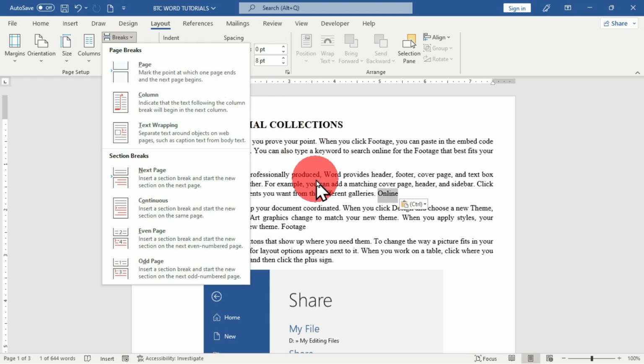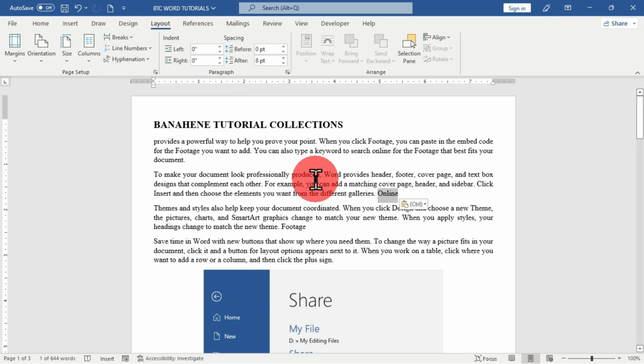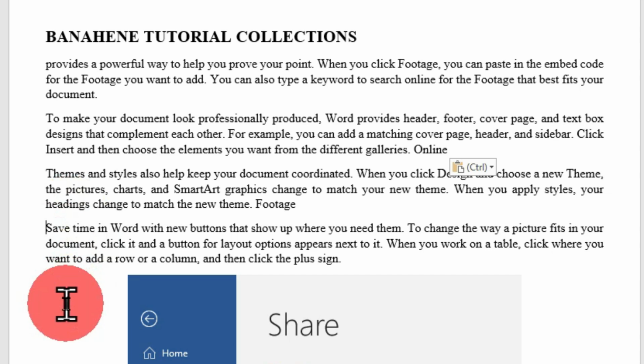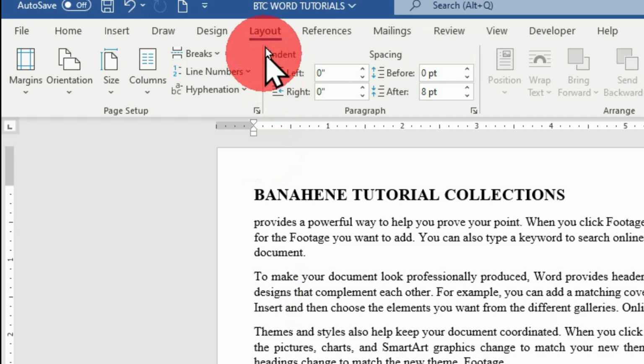So in this case, in this current Word document, I want to use this fourth paragraph, which is 1, 2, 3, fourth paragraph. I want to move this paragraph to a different page or a new page. Therefore, you make sure the cursor is blinking at the beginning of the paragraph. That is the first line of that paragraph. Then you move to your layout tab and then click on breaks.